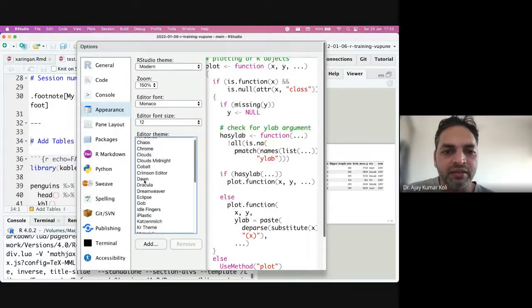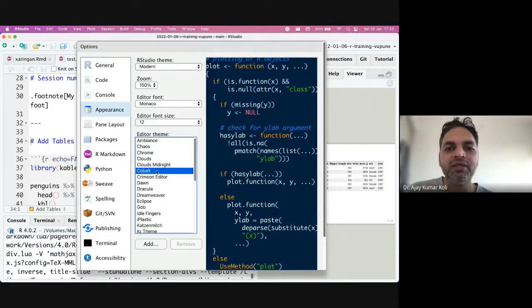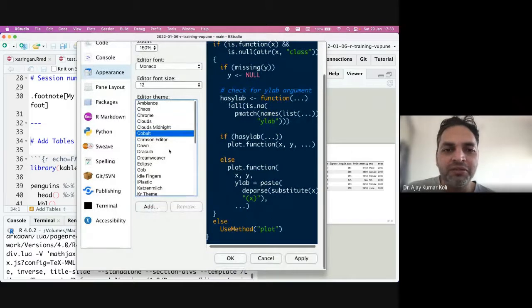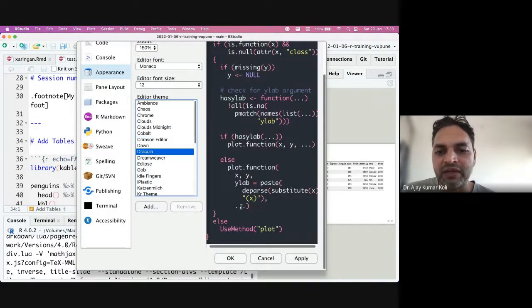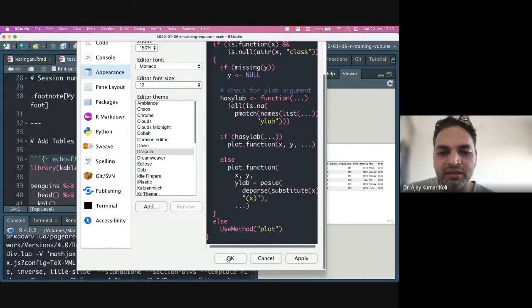I like that. I removed that because I do not want any confusion about why my screen is looking different from your screen. Some people are already using it, so there is no issue. You can just choose anything. Let's say choose Dracula here, apply, and then press OK.